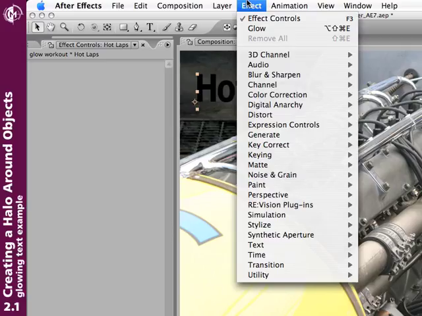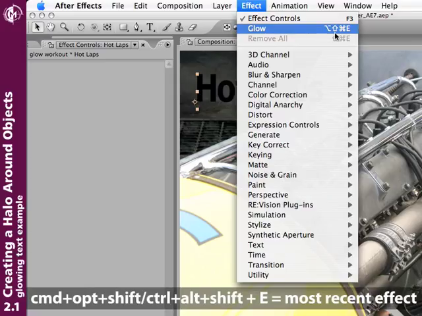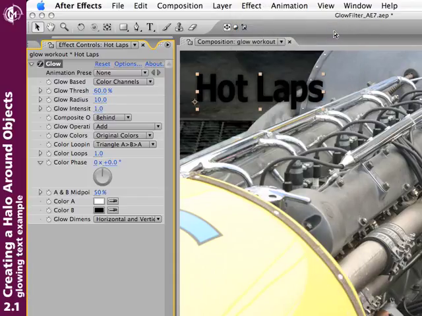So I pick Effect, Stylize, Glow, or I can use a little feature in After Effects that keeps the most recently applied plugin here at the very top of the list. In fact, I use the keyboard shortcut. It's basically all the keys plus E for effect. So it's Command, Option, Shift, E on Mac, or Control, Alt, Shift, E on Windows. Select Glow, and I have a black glow around a black text.